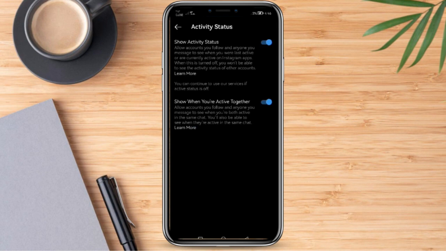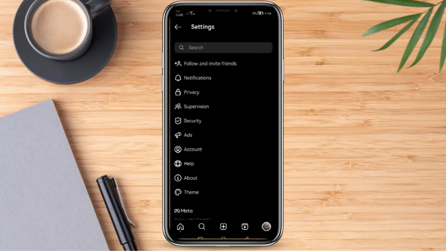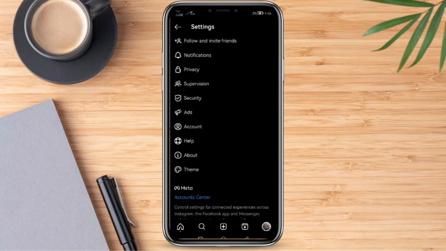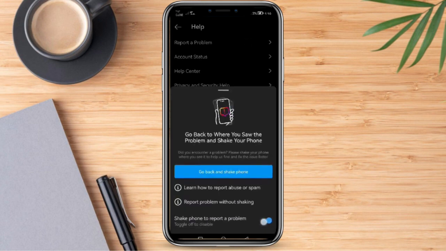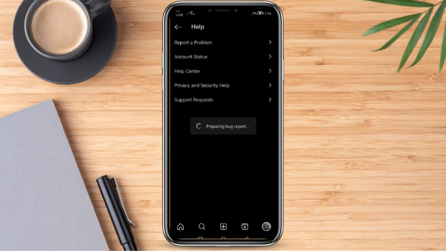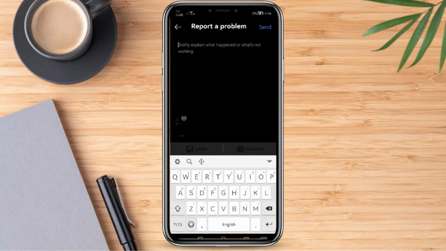If the problem is still existing, the other method in order for us to resolve the problem is going into our settings. Once we are here on settings, we can click help. And right after that, we can click report a problem. Then we're going to click include and continue. And right after that, we can now type in our concern.